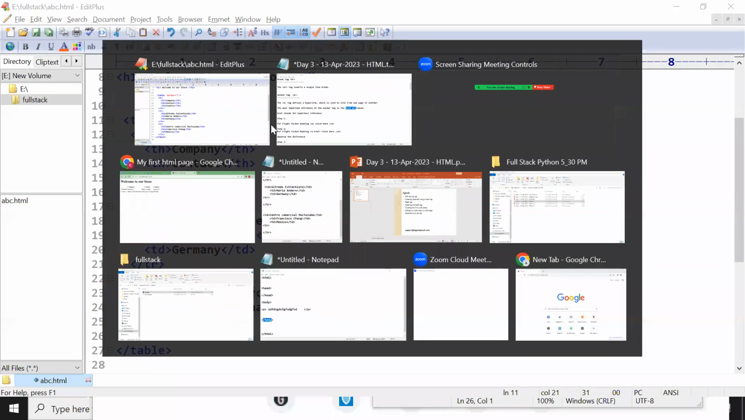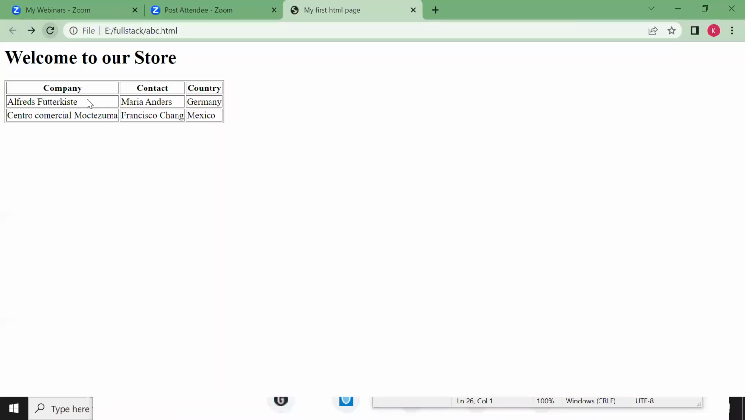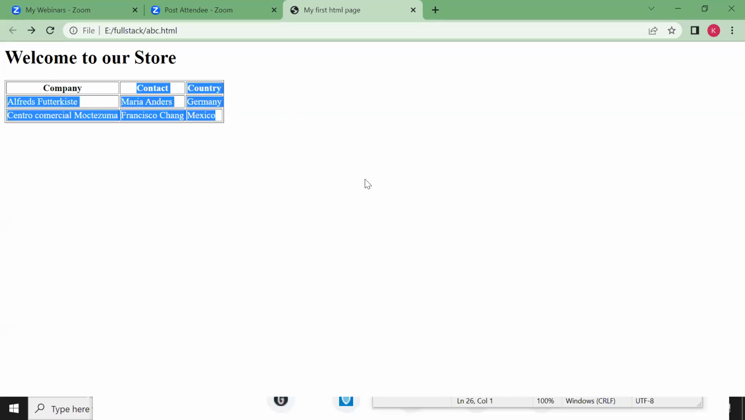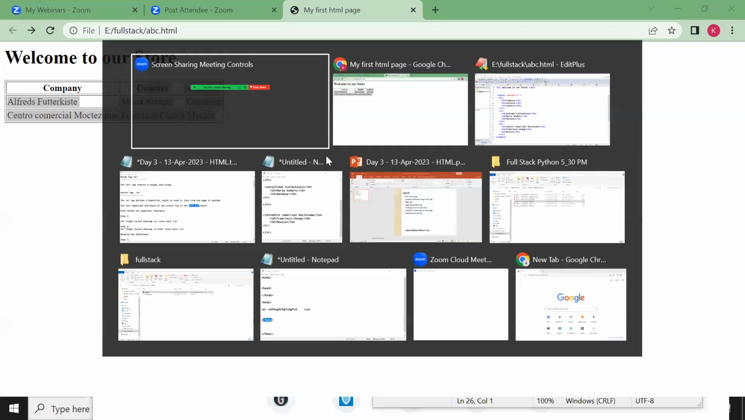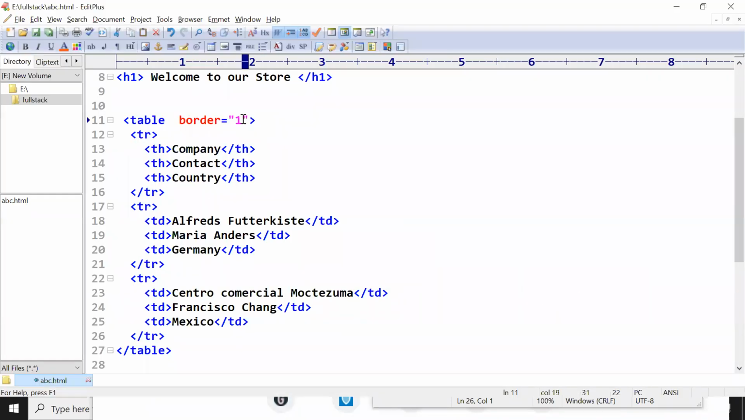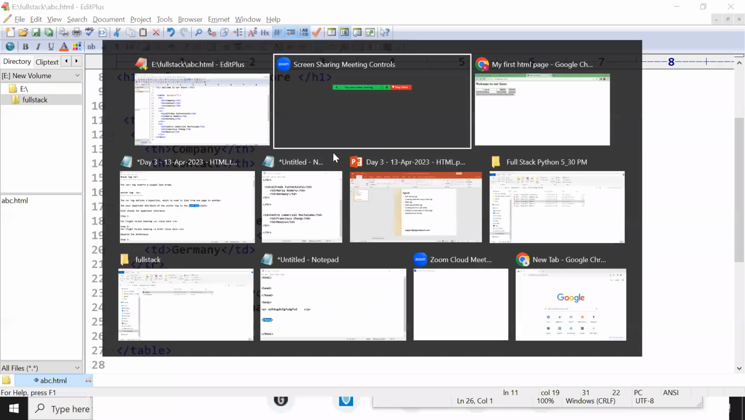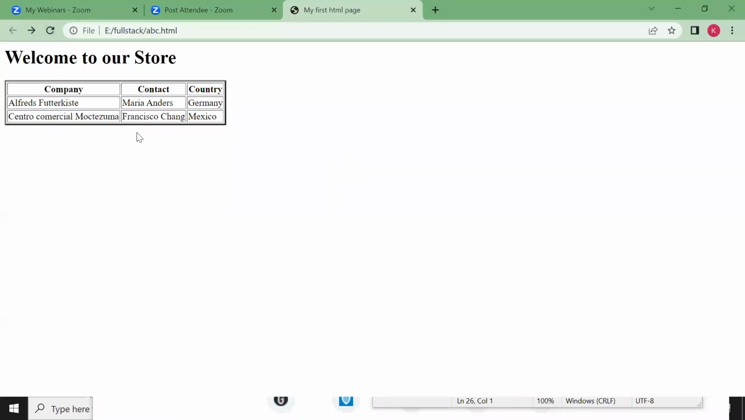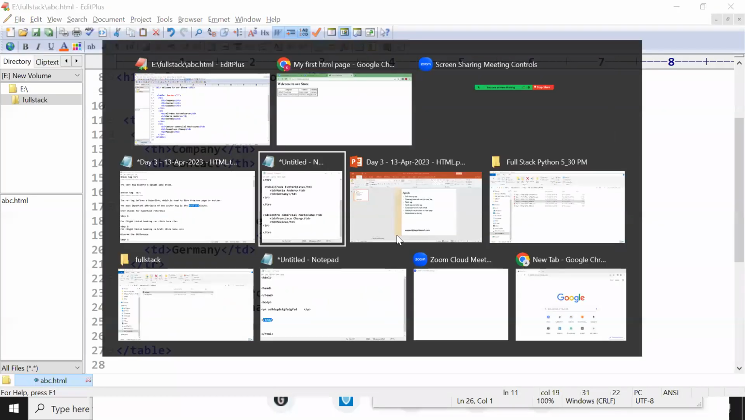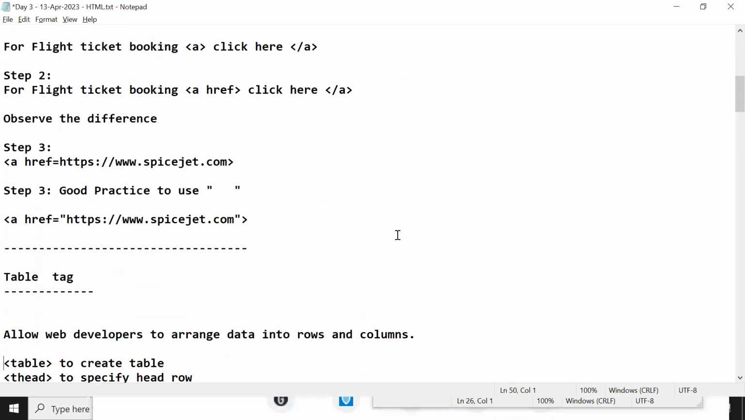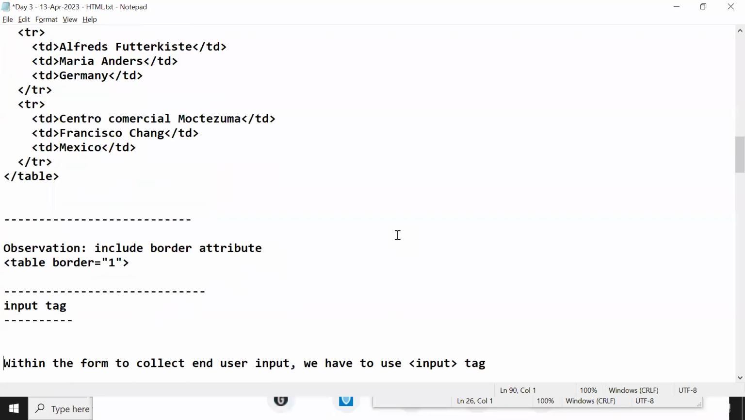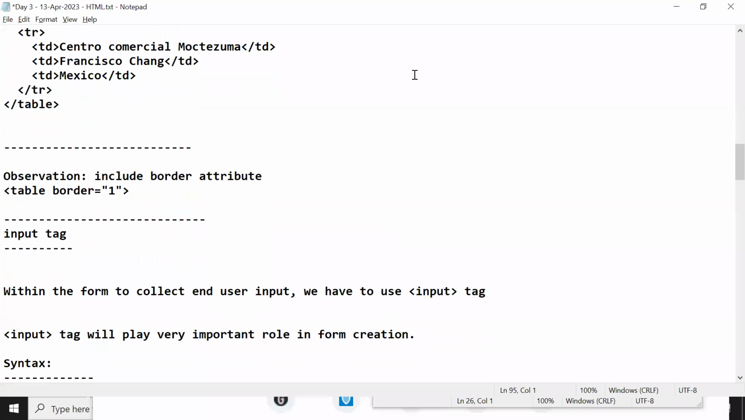As I've modified this, now I'm refreshing the page. Now are you getting a border here? Yes. Border is an example of an attribute. And what is the attribute value we have used? 1. Can I use a thicker border, like 3? If you want a thicker border, I'm changing the value to 3 and refreshing the page. Now you have a bigger border. Perfect. So this is the importance of the table tag. Thank you, Prashant.